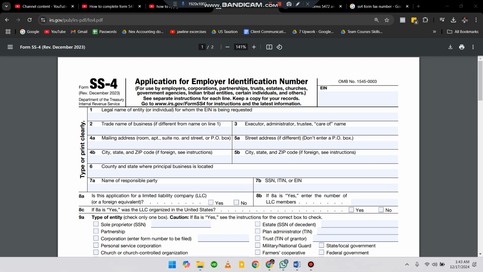How do you get an EIN number? For this, you have to fill in the form SS4. SS4 is a form which is used for filing to get an EIN number. An EIN number is used to contact the IRS or to get registered with the IRS regarding federal tax purposes.